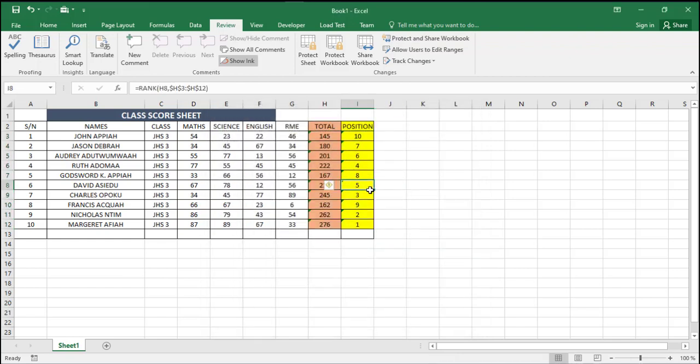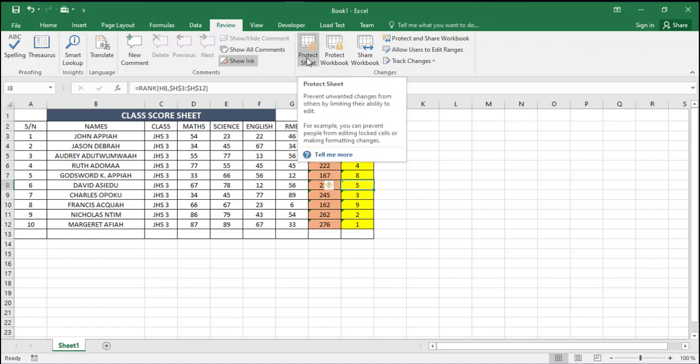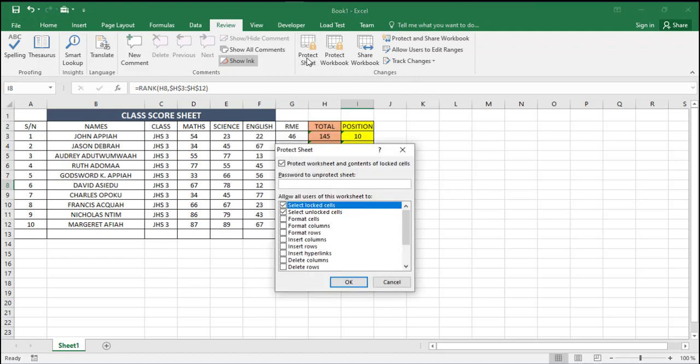You see that after doing that, the formula is still showing. So this is what you're going to do. The next thing, you go to Protect Sheet. You click on Protect Sheet. Then you enter your password, any password that you want to use to lock it. Then just leave this one like that. Then you just click on OK.